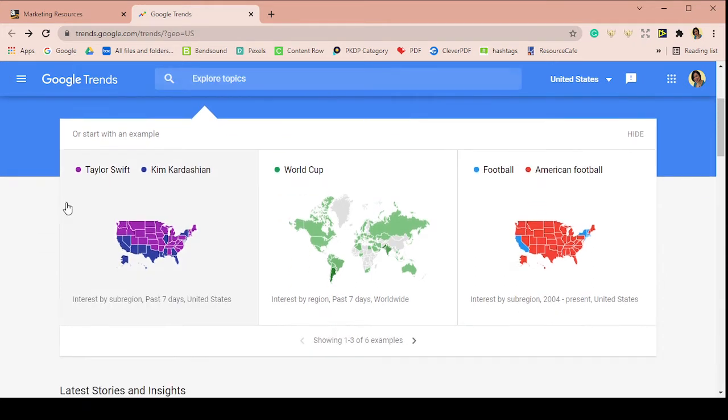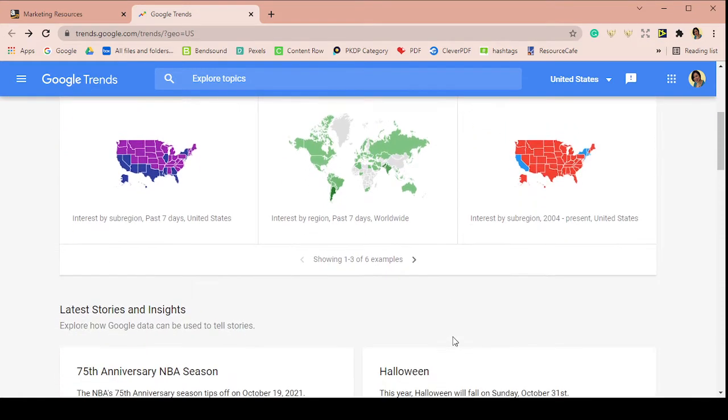So as you see, there's a lot of chatter around Taylor Swift and Kim Kardashian. Look, half of the country, more than half, 3/4 of the country are talking about Taylor Swift, right? They're also talking about the World Cup, and they're also talking about football and American football, which is great, right?